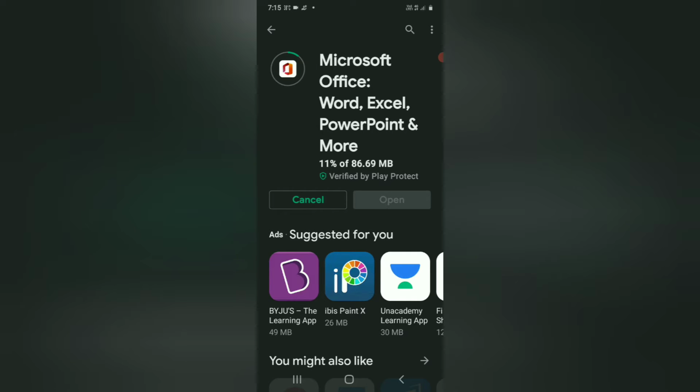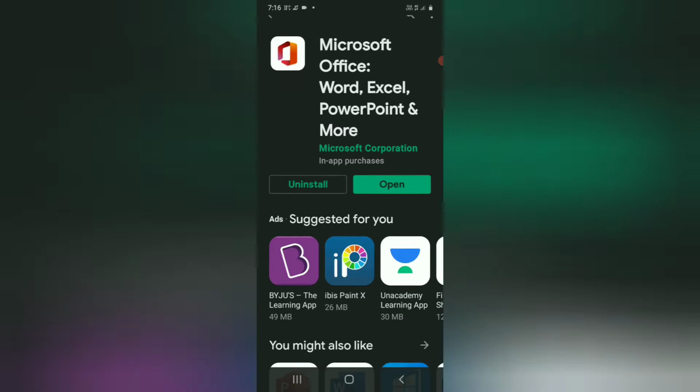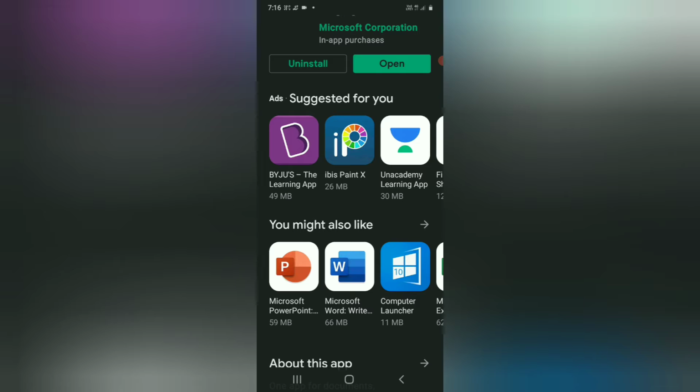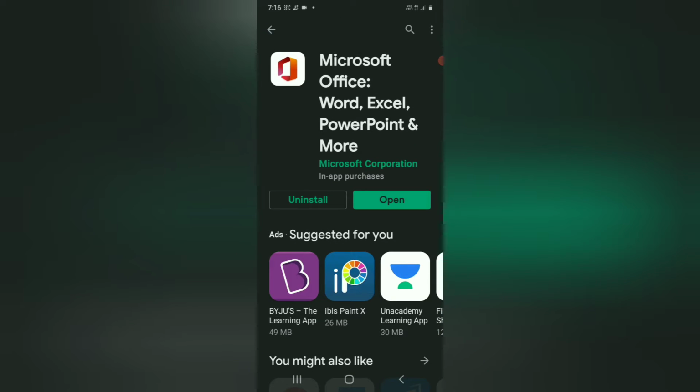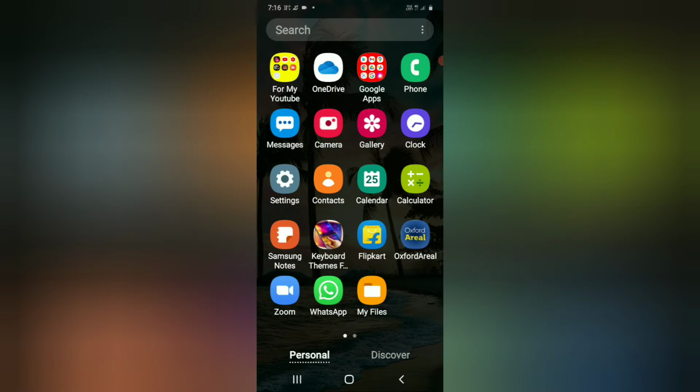I am just fast forwarding the video. So now we can see 91% is completed. So it is installing now. Let us wait a second. As we can see, Office 365 has been successfully installed. Now let us open it.